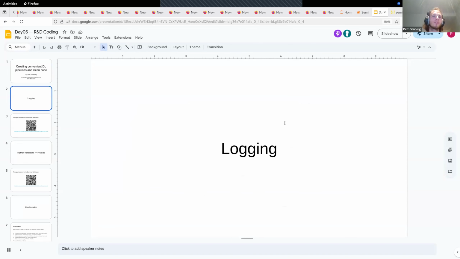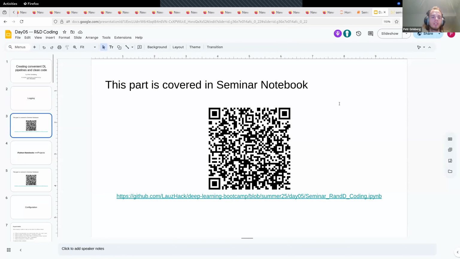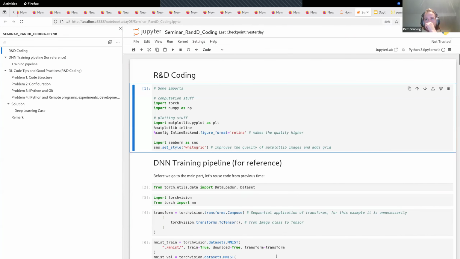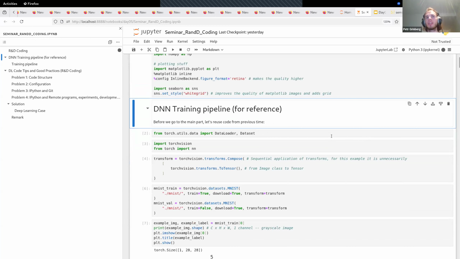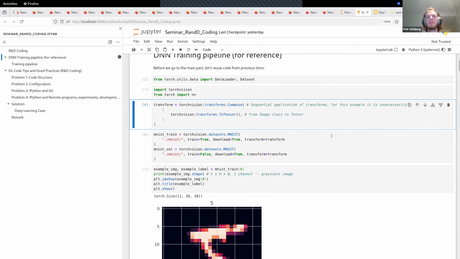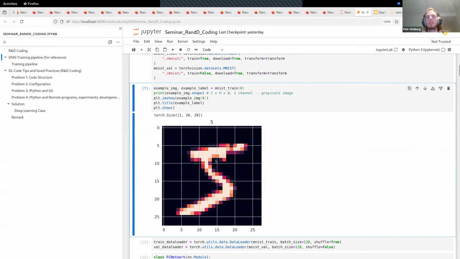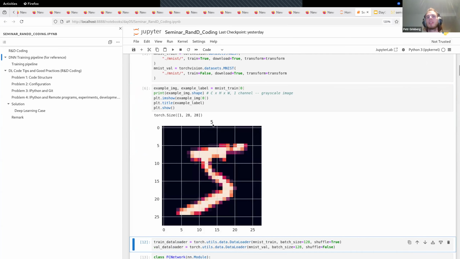Yeah, so the first thing we're going to talk about today is logging. Let's look at the seminar notebook to understand what is meant here. We had this notebook on Tuesday where we trained an image classification task. We had a MNIST dataset which looked like this. We had an image of a number, and then we tried to predict this label here, like whether it is 5 or whether it's 2 or whether it's something else.